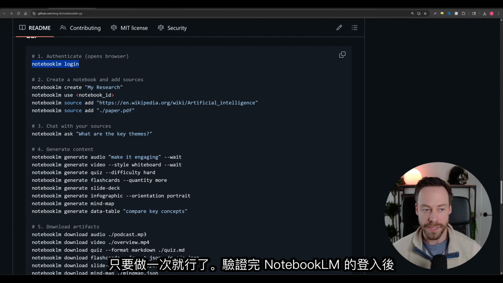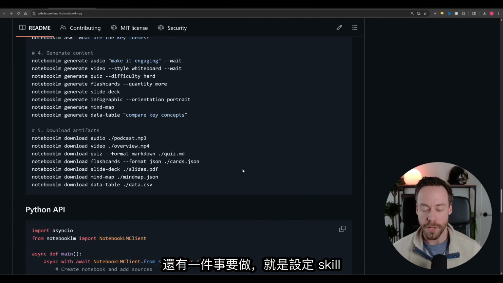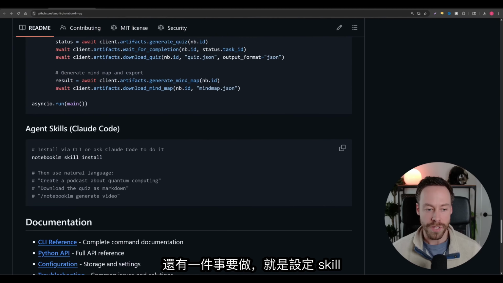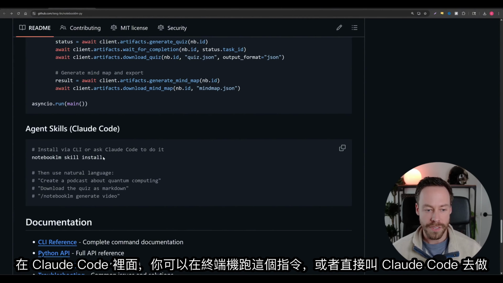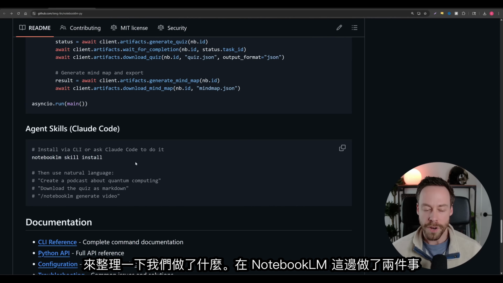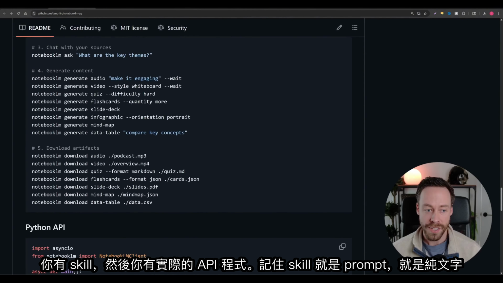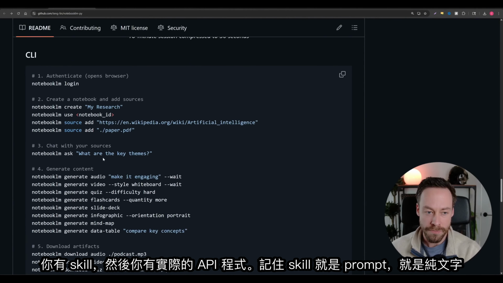Now, after you authenticate with the NotebookLM login, there's one more thing you have to do, and we need to do the skill. So to do the skill inside of Claude Code, you can either run this command in the terminal or just tell Claude Code to do it. So understand also what we've done. We've done two things on the NotebookLM side. You have the skill, and then you have the actual API of the program.